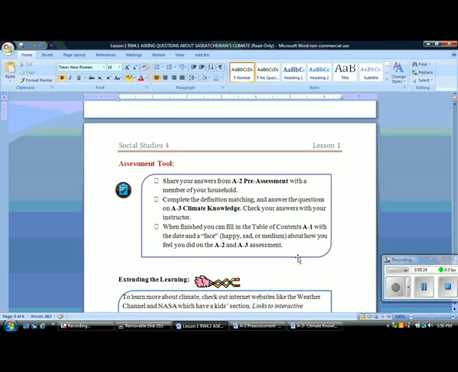The assessment tool for this lesson. Share your answers from A2, your pre-assessment, with a member of your household. Complete the definition matching and answer the questions on A3, climate knowledge. Check your answers with your instructor. When finished, you can fill in the table of contents A1 with the date and a happy face, happy, sad, or medium, about how you feel you did on the assessments A2 and A3.